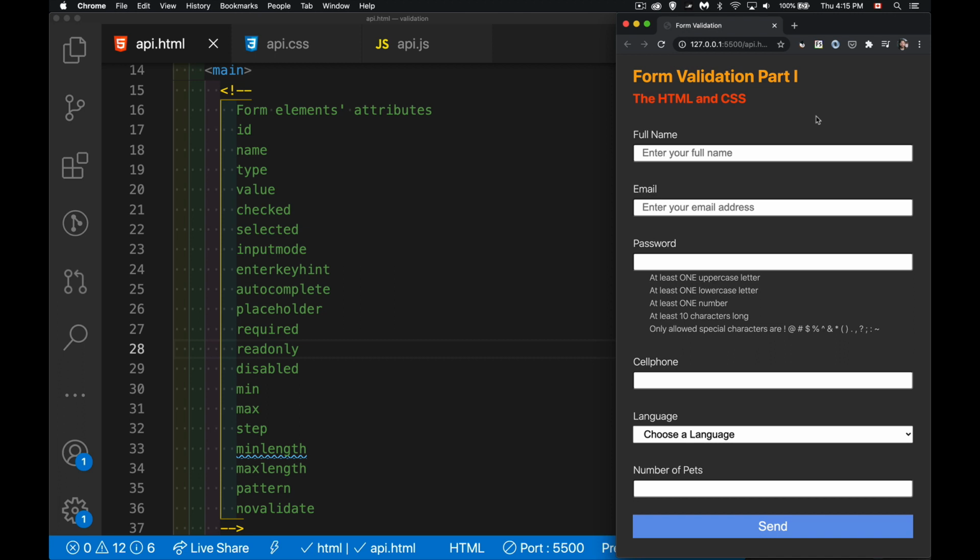All right, so today I want to talk about form validation, and specifically the HTML and CSS part of it. I'm going to do a second part to this video where I'm going to talk about the JavaScript and how we can do custom validation in conjunction with the stuff that's built in.